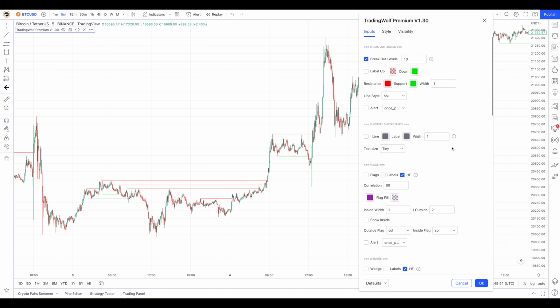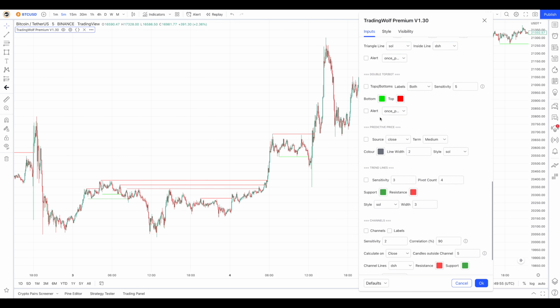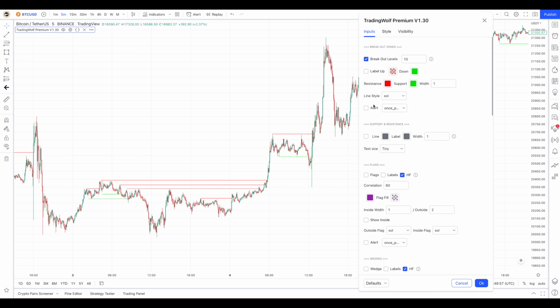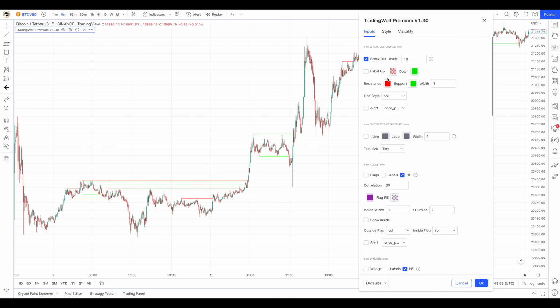Now, to set an alert, it's really simple. We'll do an actual video covering alerts and the most efficient way to set them all up. But just for this example, I'm going to show you how to set up an alert on each part. So starting with the breakout zones, we're just going to simply toggle this on. Now, you have options in here for once per bar close, or all.